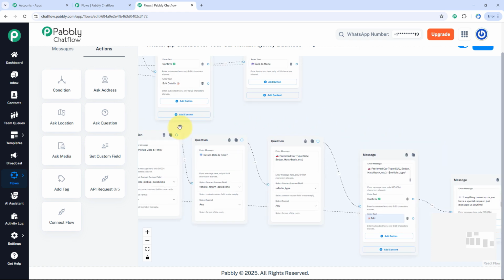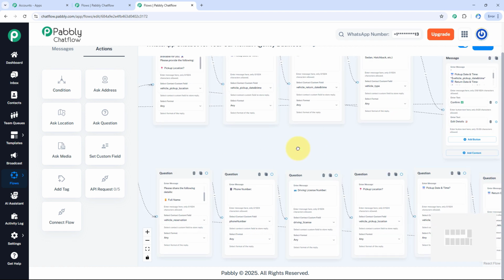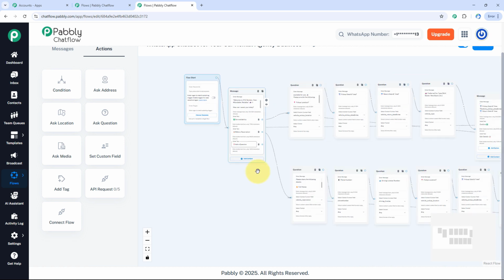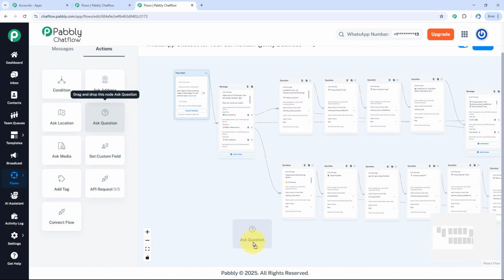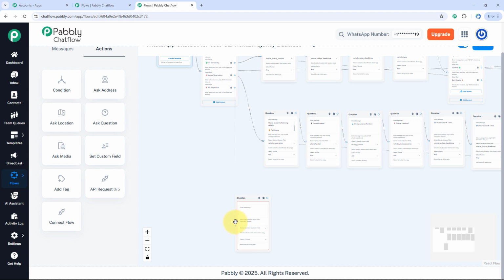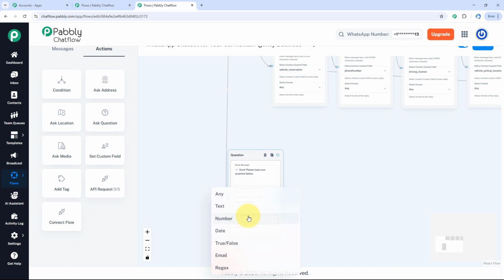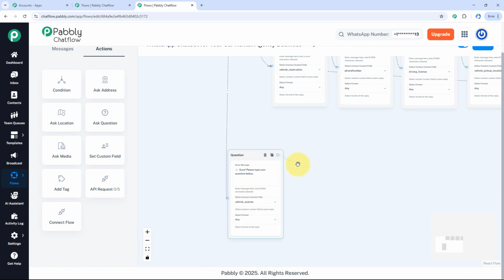Now we are going to create a response for this third quick reply button, which is ask a question. For that, I will simply drag and drop this ask question node. I will connect this node. Now I will enter a message. Now I will select contact custom field and format as any. I will create the next response for this message, text plus button, and this is our final message.